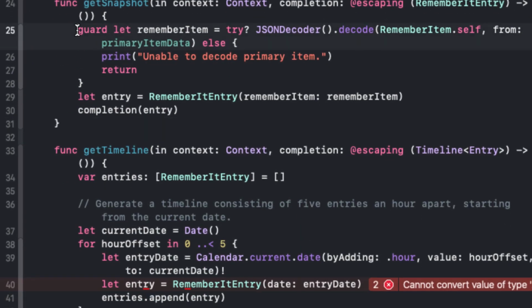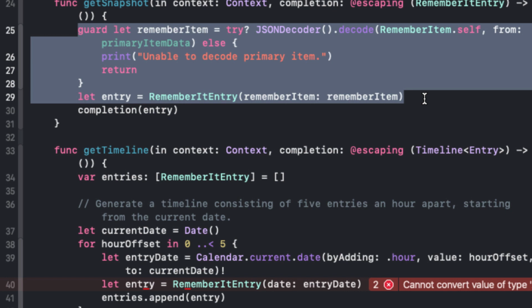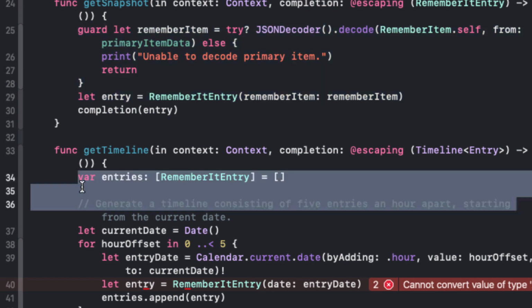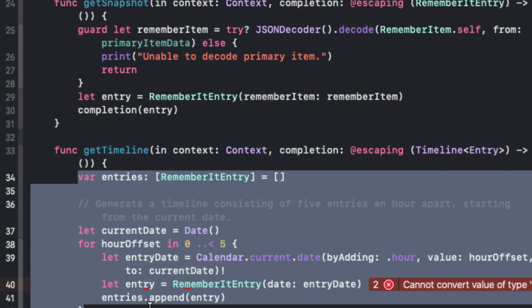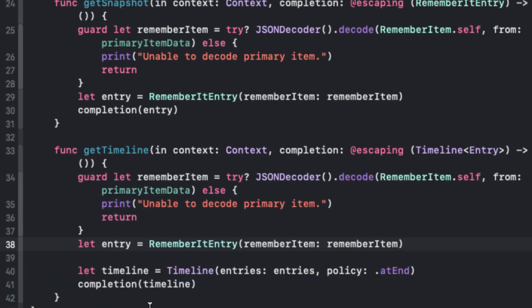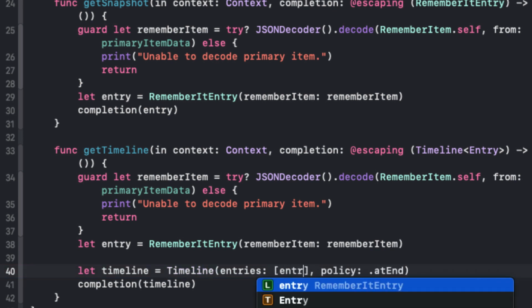Let's copy the code from the get snapshot and delete all but the last two lines of our getTimeline code and replace it with that copied data. Remember, timeline requires an array of entries, so we can just use our single entry in an array, and for the policy, I'll use never.